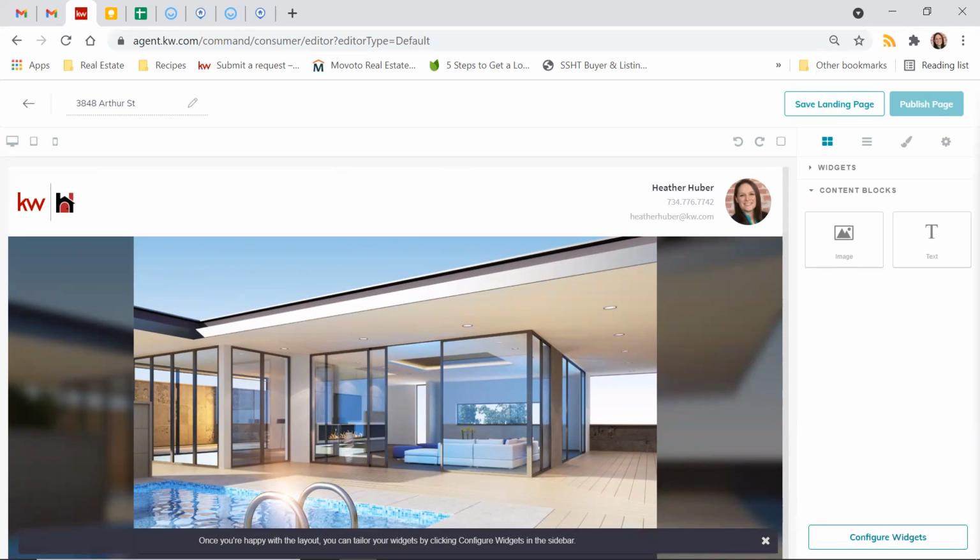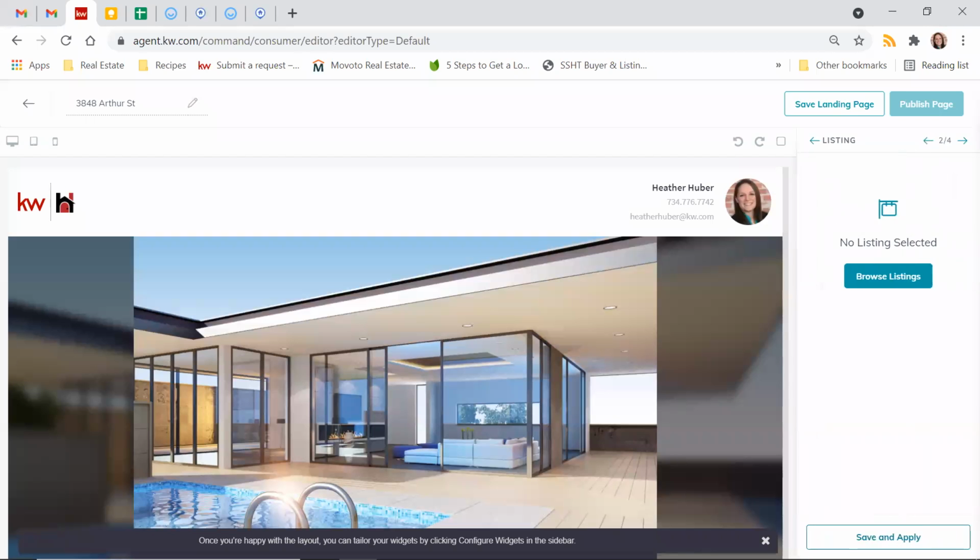Okay, I'm going to go ahead and click on that then, configure widgets, and it will say no listing selected. Well, what listing is it talking about? If you look up here, it says 2 through 4, or 2 out of 4. So it has skipped this first one because it says this is all good to go, and has gone to the second of the 4 widgets that I put on there.